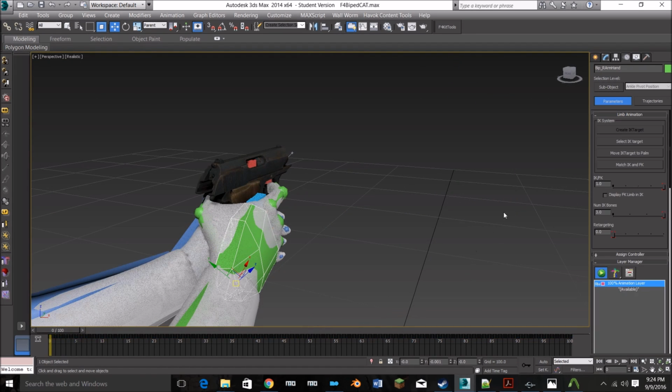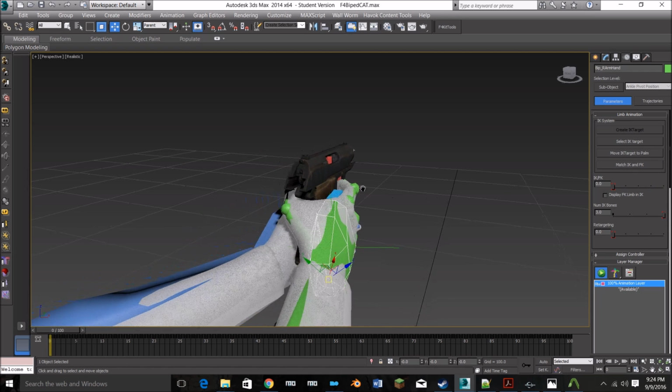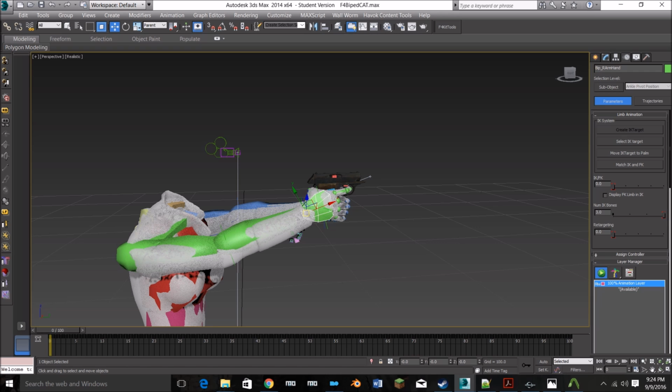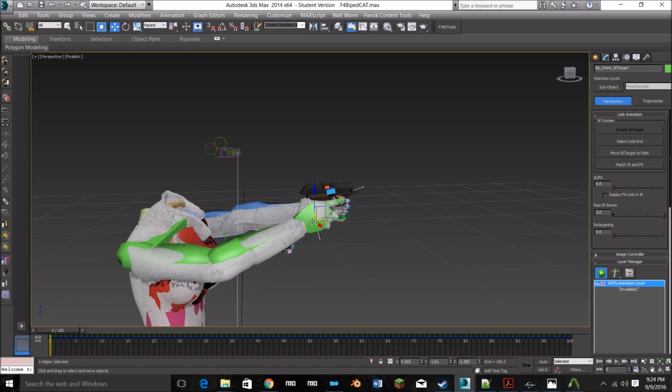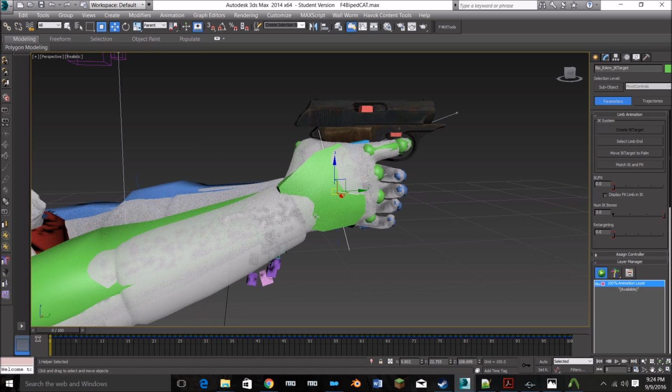Same thing for the right hand. Move target to palm, once you IK, slide it over. Hey, there you go. And now both your arms are in IK mode. Very useful.